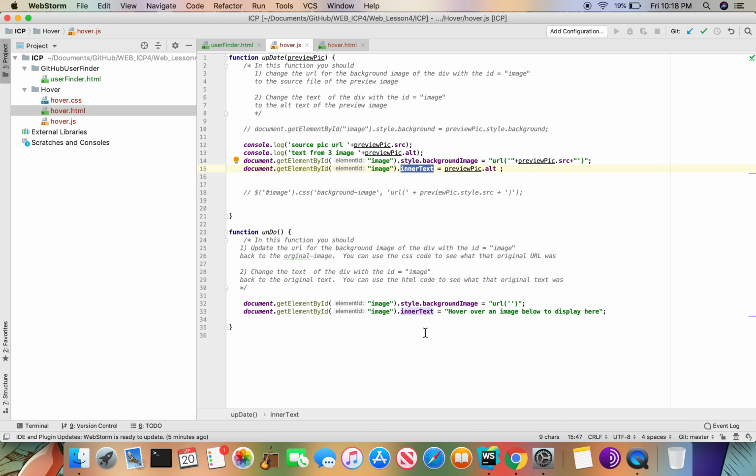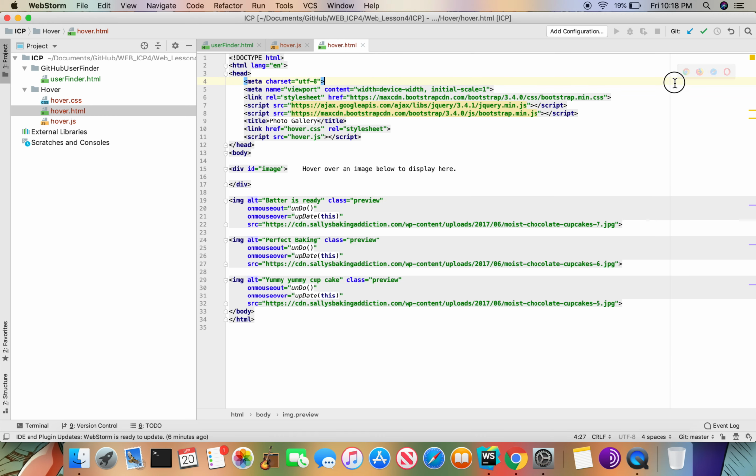For undoing, we set the background to an empty string so that nothing will be shown in the final output when we move the mouse out of the box, and the text will be displayed as it is here. So we'll go ahead and see the output.